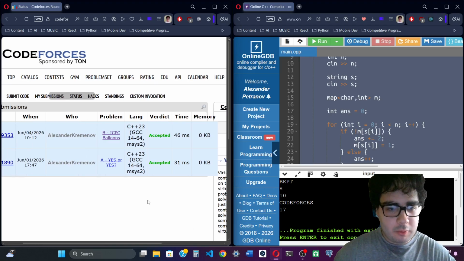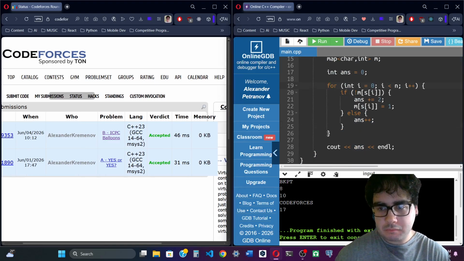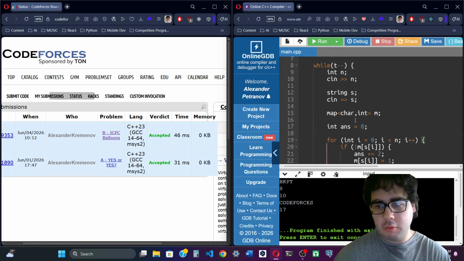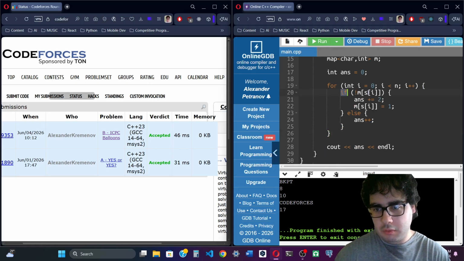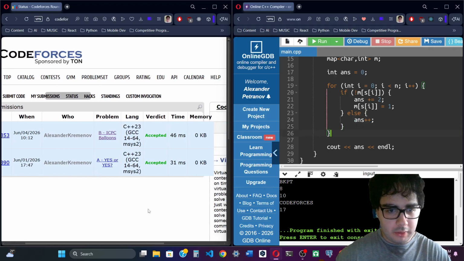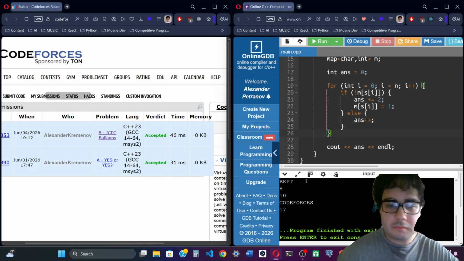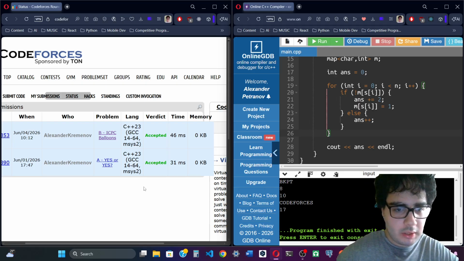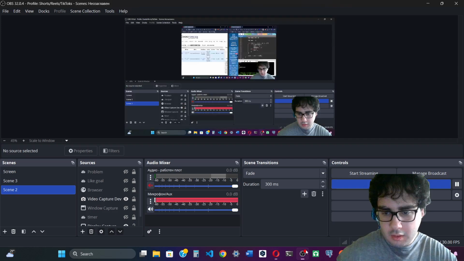Okay, guys, so that is going to be it for today. So basically, what are we doing? Each time we encounter a new character, we increment the answer by 2 and we put it in the map. Otherwise, that means the character is already in the map, which means it is not the first time we have encountered that letter, and we just increment the answer by 1. And that's basically it.